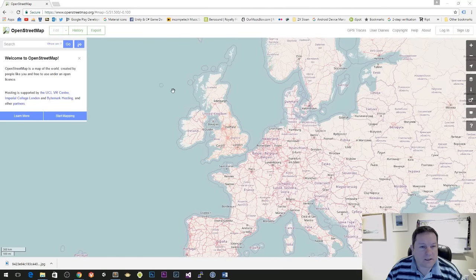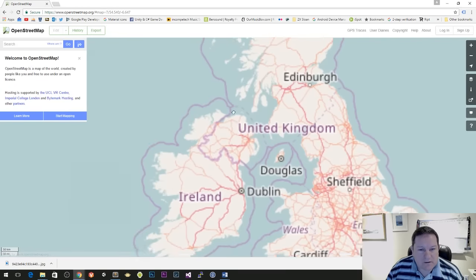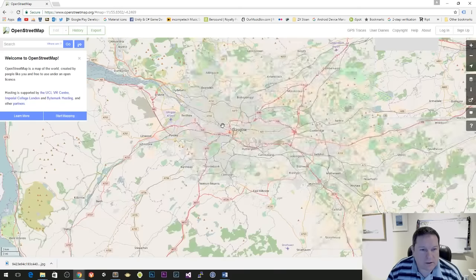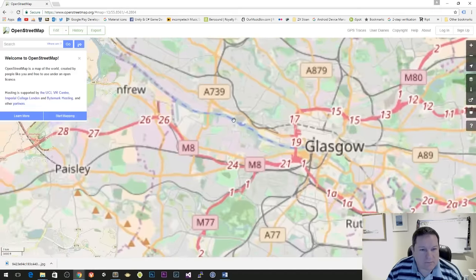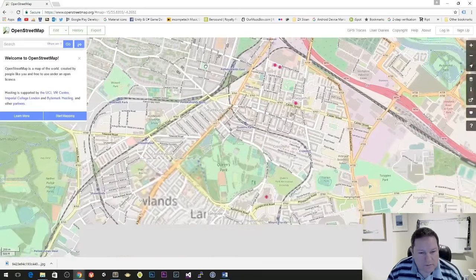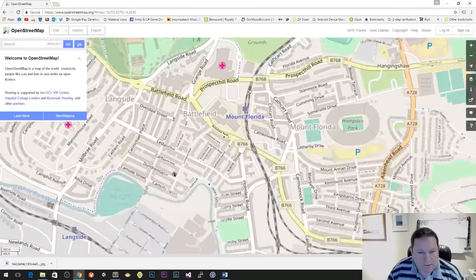All right, so like I said, I had this idea of getting real world data from a map, and I came across OpenStreetMap. So if I scroll down and let's go and scroll into Glasgow, mainly because I grew up sort of, where are we? Strathbungo, Queen's Park, Prospect Hill Road.